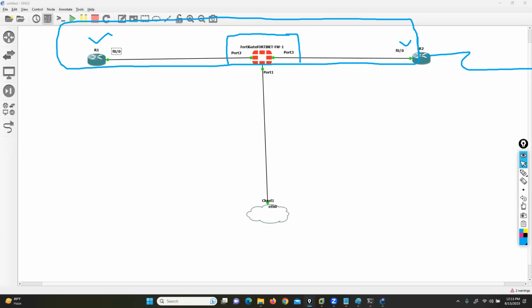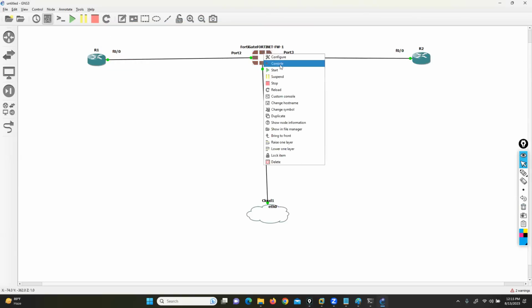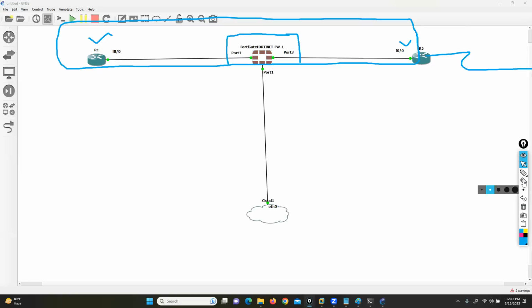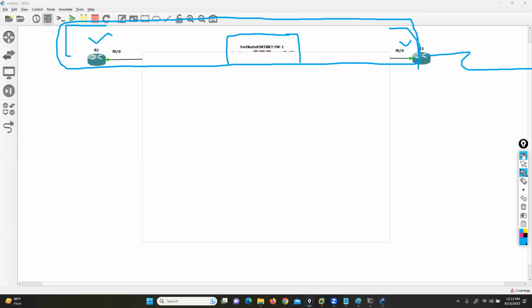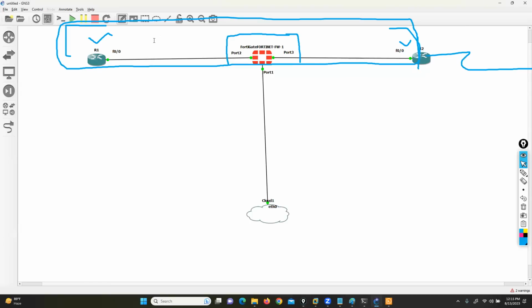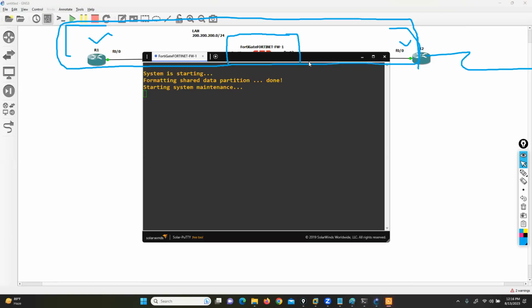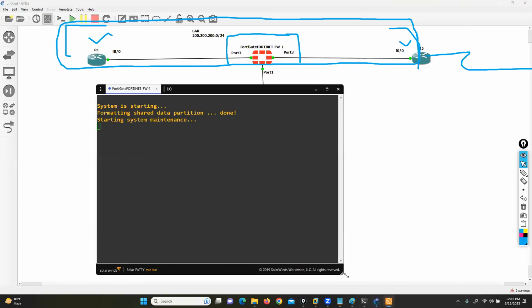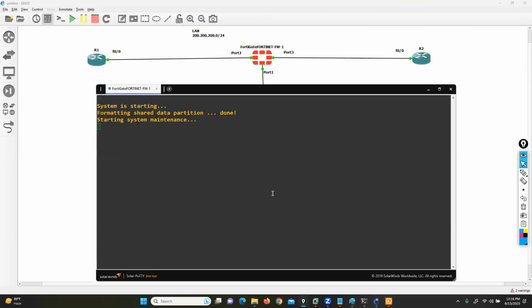So let's try to access this firewall box first. If we have a single subnet, this LAN portion is the same subnet. I'm using an IP address in this LAN, 200.200.200.network/24. It's a LAN subnet. The default mode on this firewall box is NAT mode. Let me show you this default mode option.